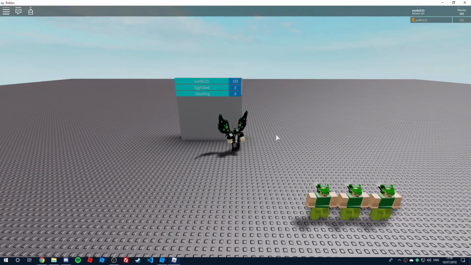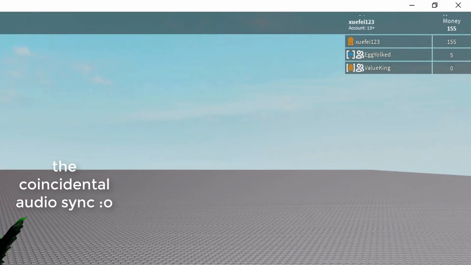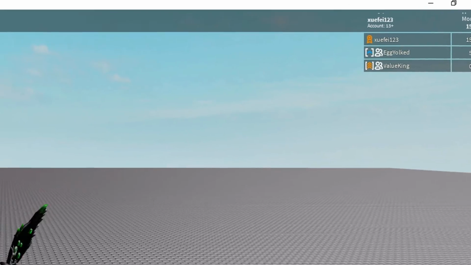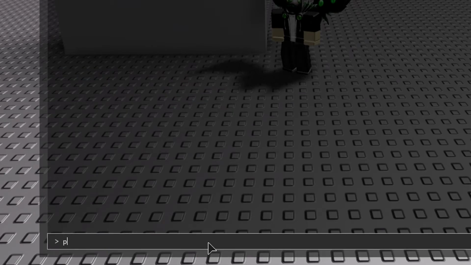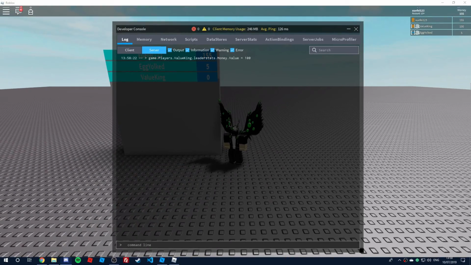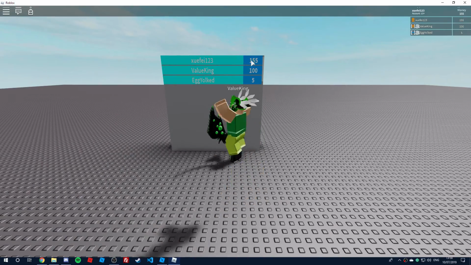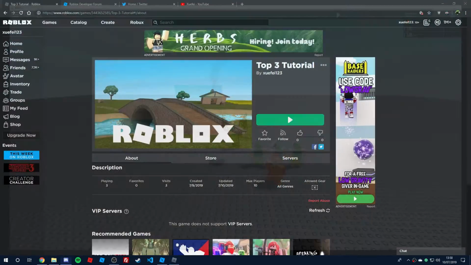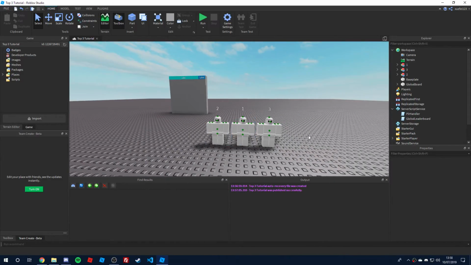Hey guys, I'm back. I just got two of my friends, Egg Yolked and Value King, to test this with me. You see the way that Egg Yolked is number 2 because he's got 5 money. Value King is 0. But if I change Value King's stats, he'll be above Egg Yolked. So if I give him like 100 money, he'll be above whenever it refreshes in a few seconds. Yep, there we go.